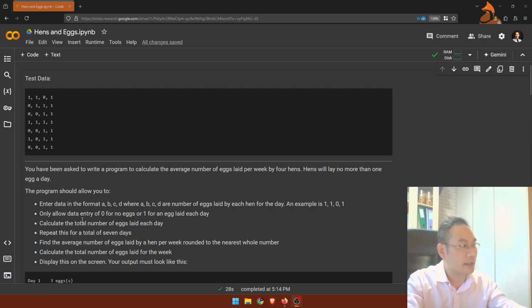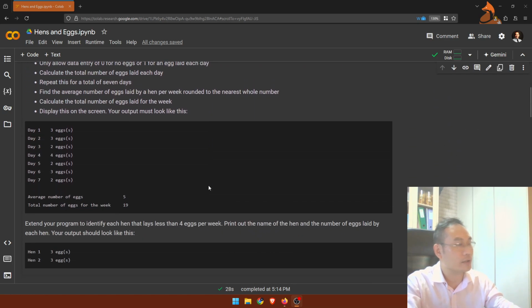Find the average number of eggs laid by a hen per week, rounded to the nearest whole number. What we also need is to find out for each of these hens, hen 1, hen 2, hen 3, and hen 4, how many eggs they actually lay in that week, and to find the average number, right? And we also need to calculate the total number of eggs laid for the week. So we got that. Display this on the screen and your output must look like this. This is how we want it to look. As you can see, it will have a day one followed by the eggs and so on.